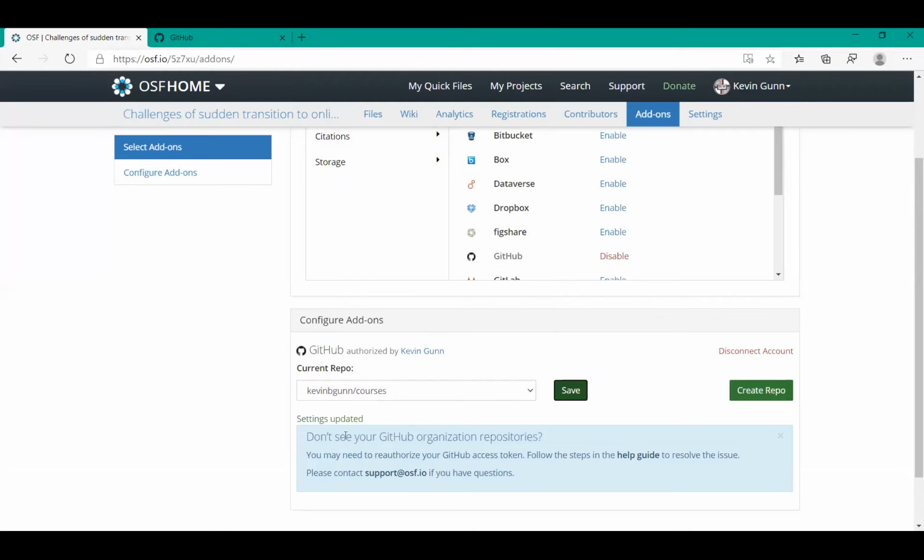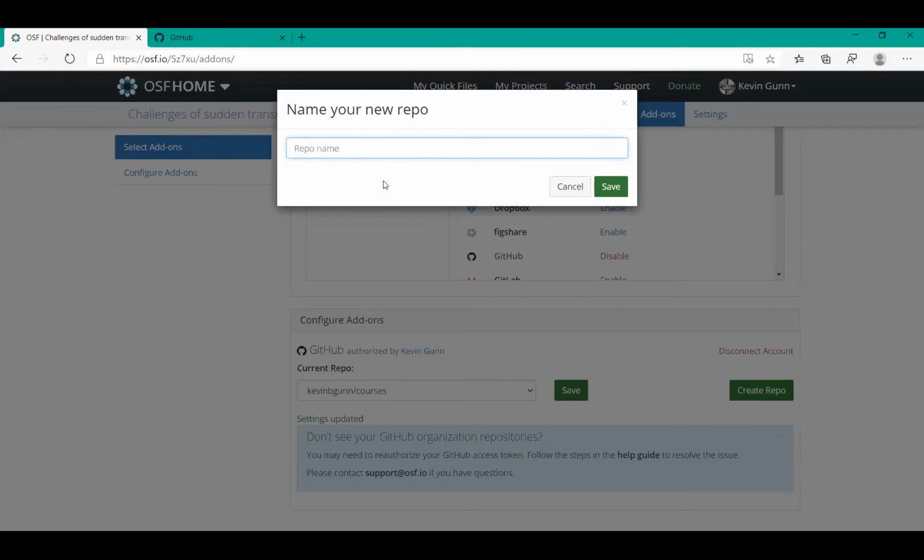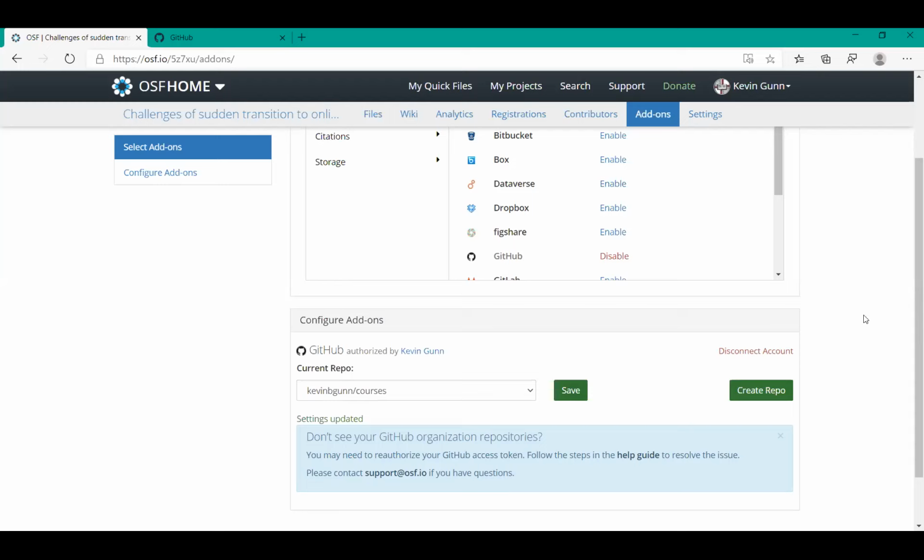It gave me settings updated. And I'm going to create a repo and I'm going to call it something else. Courses 2, just to be sure. And there it is. Now I have courses 2 in my GitHub.